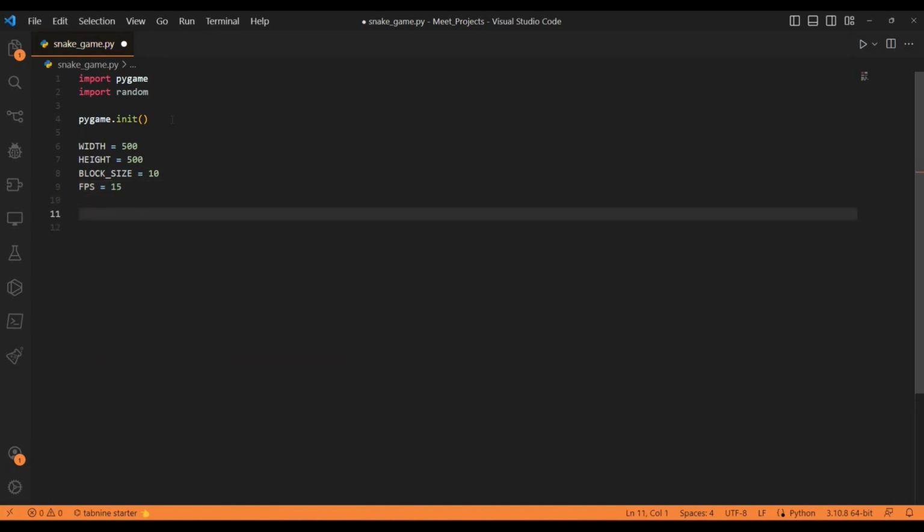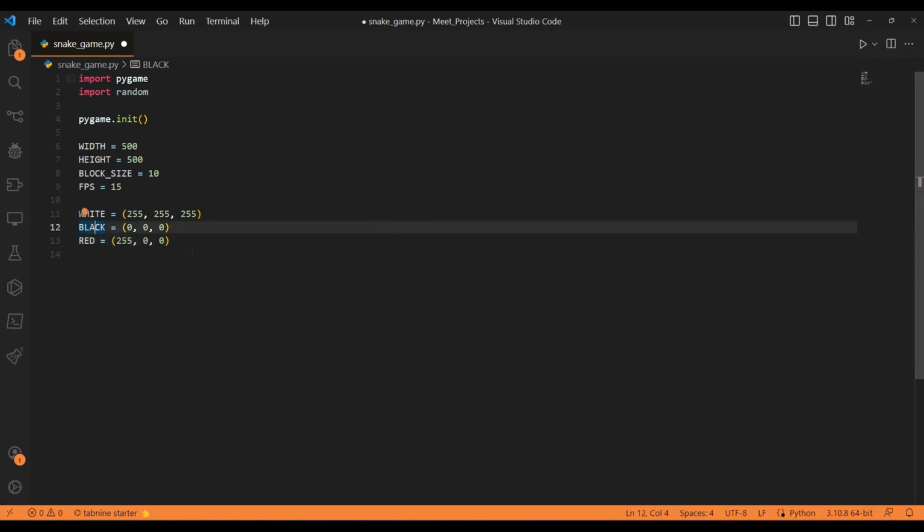Okay, now let's define three colors. We have them from the previous code, so let's just paste them here. So the white color is 255, 255, 255, black is 0, 0, 0, and red. We need these three colors. The background will be red in color. If you want it white, then you can make it white, and vice versa, right?